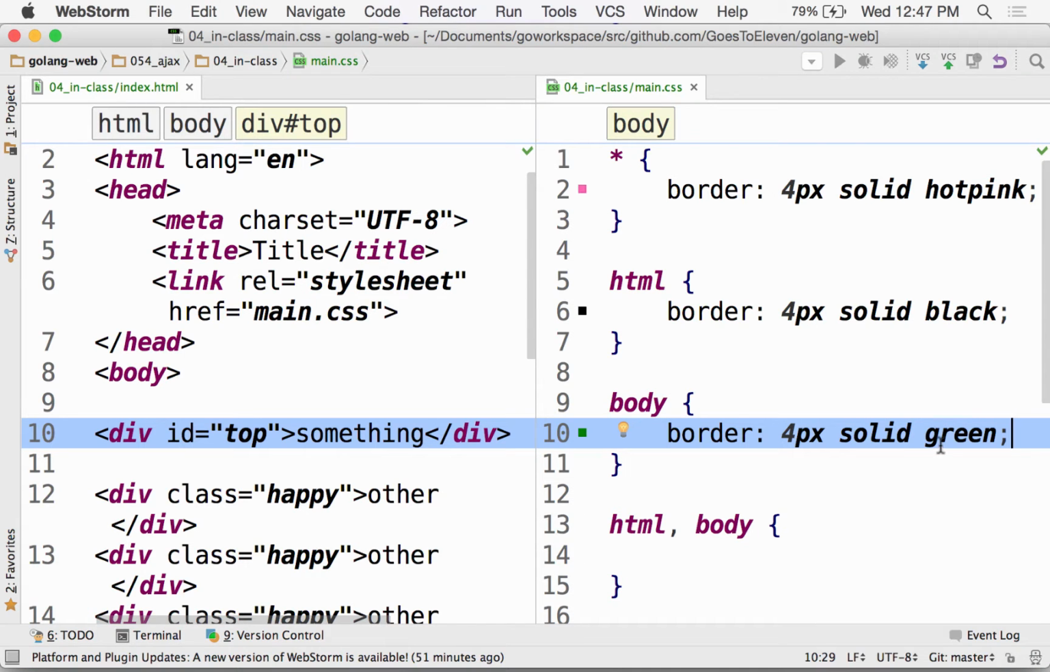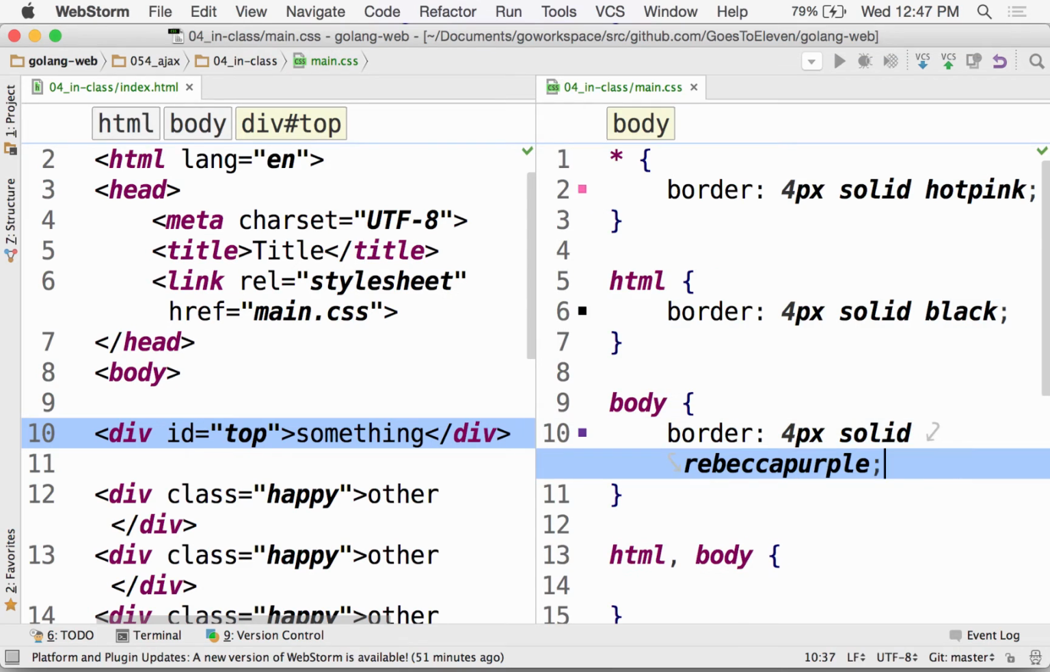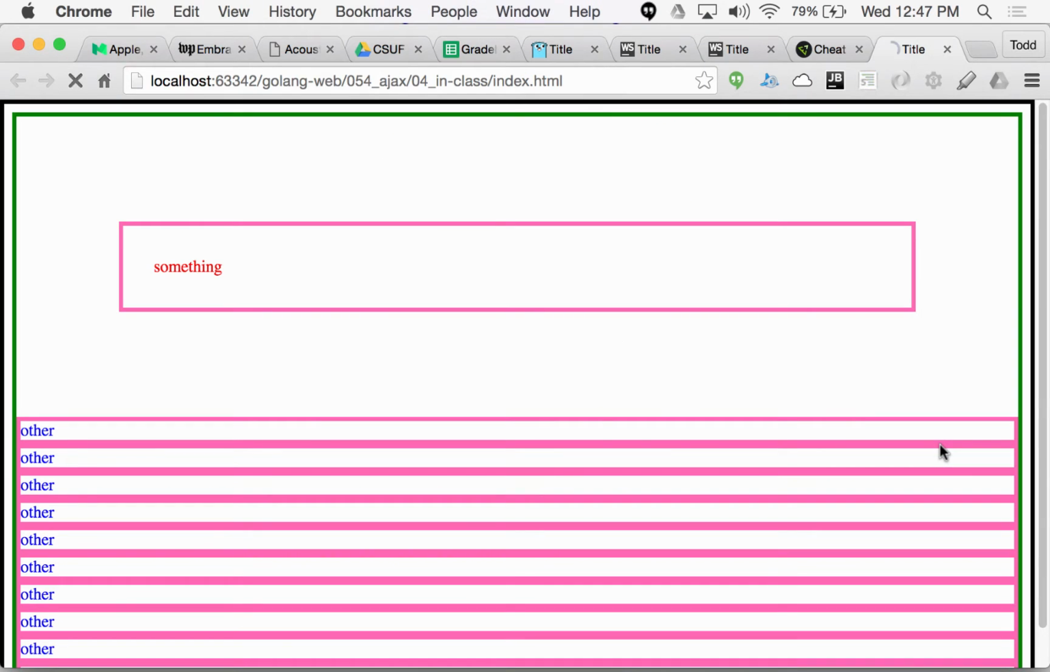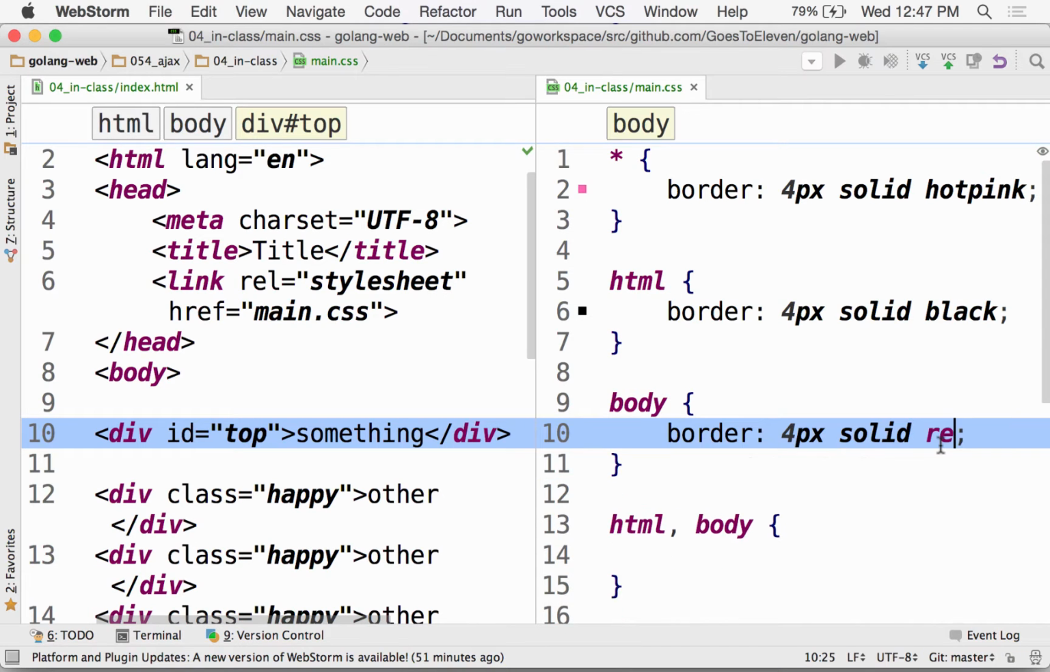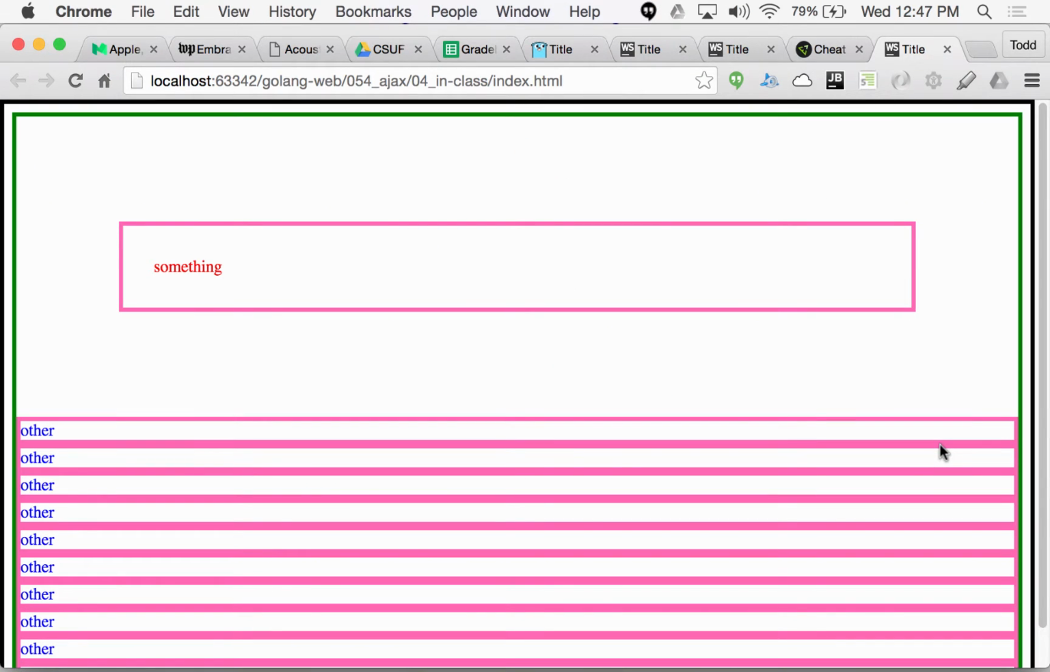You know what's funny? They have all these interesting names. Rebecca Purple. Like what? Who's Rebecca? Purple's a little bit hard to see. I think it's better before green. Well, would you rather have Rebecca Purple or some number for the color?